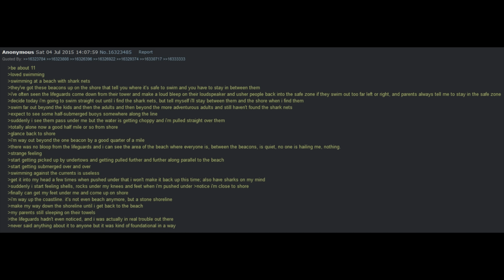I get it into my head a few times, when pushed under, that I won't make it back up this time. I also have sharks on my mind. Suddenly I start feeling shells and rocks under my knees and feet when I'm pushed under. I notice that I'm close to shore. Finally I can get my feet under me, and come up on shore.